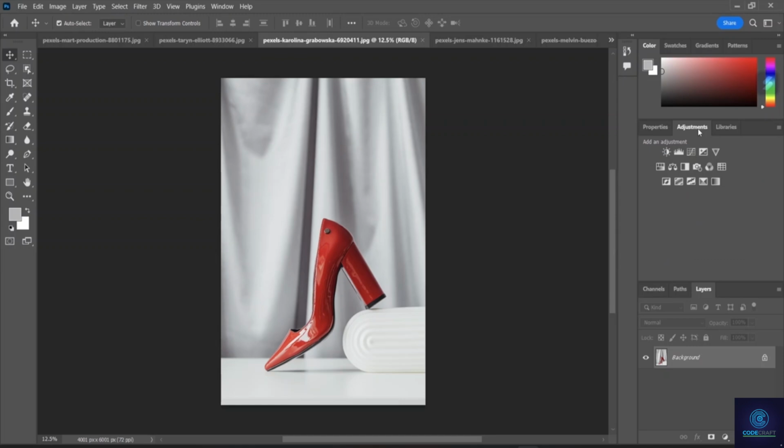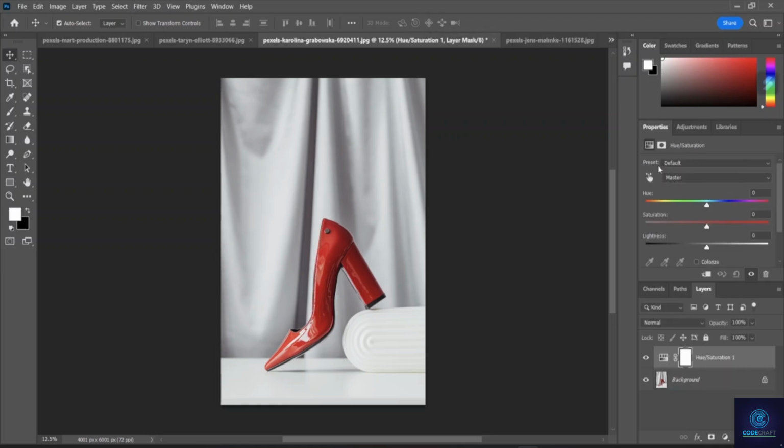Again, I'll go to my adjustment panels, and here I'll be using the hue option. As I can see, I do have the hue and saturation adjustment layer. I'll just click on this layer, and as you can see, after coming here, I have this kind of panel. So I can actually change the color of the particular shoe using this option here. As you can see, I can change the color of this particular shoe from here.